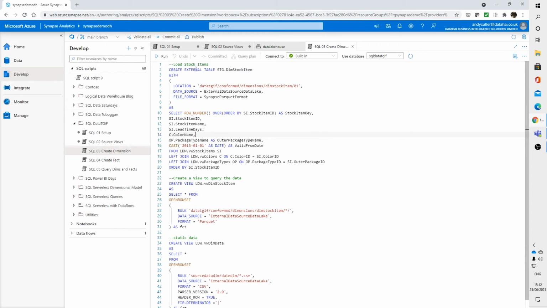So we can see here that we can create an external table called dim stock item. I've specified a location. I've specified the data source, which is the connection to our data lake, and the format in which I would like that data written. And I've constructed my SQL query, a standard SQL-based query to construct a dimension. I have a row number to create a surrogate key. And I'm just going to use a default date for a valid from date. Okay, and I've joined my three views together to flatten my table.